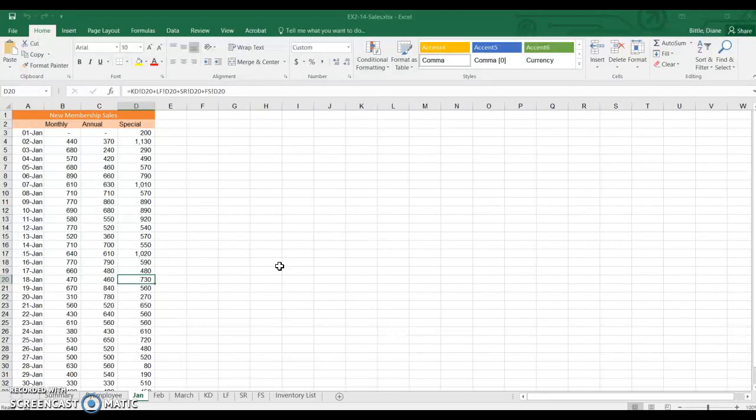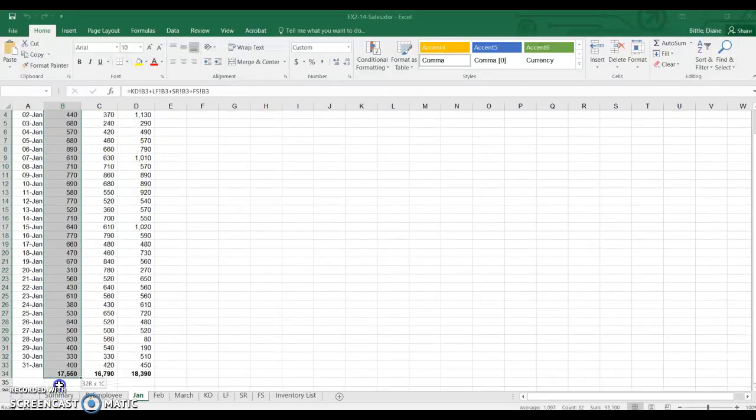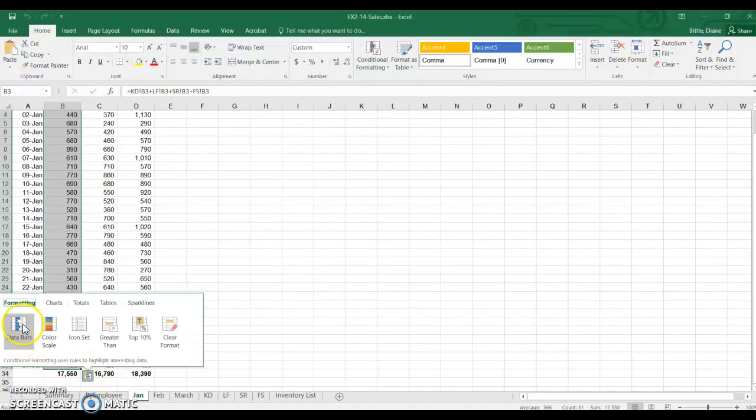So for example, let's say I want to just quickly take a look at the monthly new memberships here. And I want to see which date has the most, which one has the least. So if I just highlight the range of cells, I can use my quick analysis bar, and I can say, let's just use the data bar formatting.